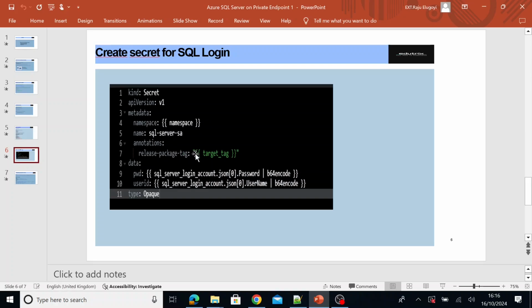Release package tag, if you are following any release package tag, mention the tag here. Under the data, there are two entries. One is for user ID and the other is for the password. These will be in base64 encoded format. So in the user ID field, you need to mention the service principal ID. In the password field, you have to mention the service principal password.